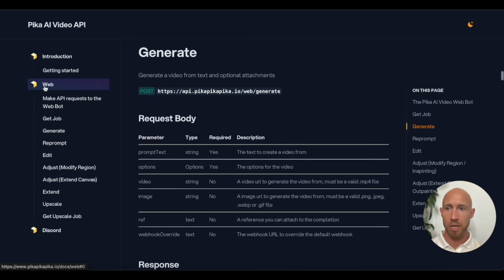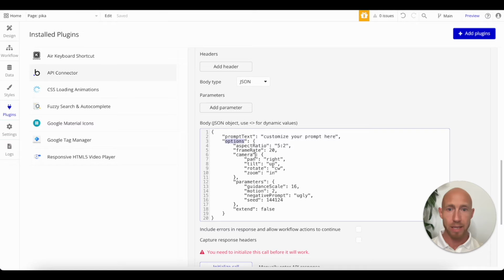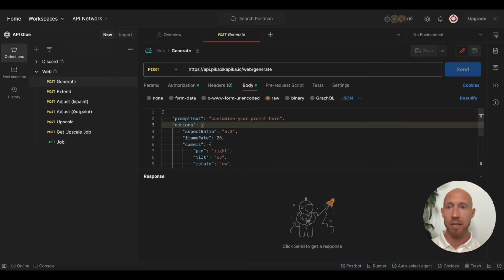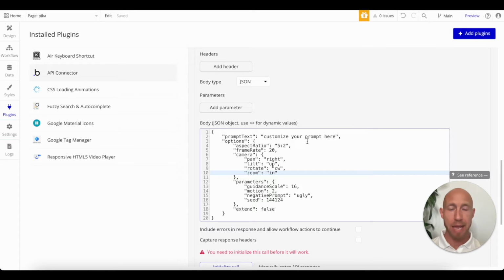So we're using the web API endpoint. So this prompt text and options, that is in there. So this is stuff that is options for the video. And we can see, right out of the gate, it's things that would make sense. Aspect ratio, frame rate. We'll just stick with all of these as the default from out of the box, except we're also going to add in 2 things.